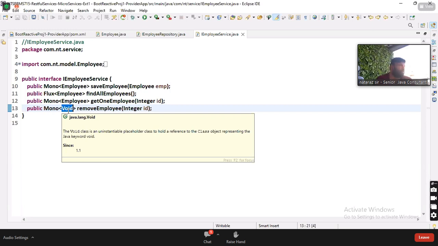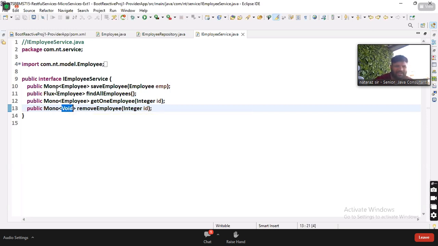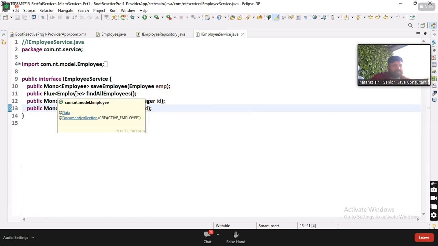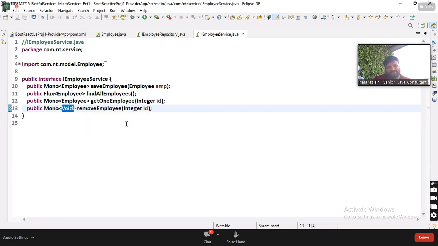It's new, Babu. Response entity also new. You are habituated or not? Come on. There is no need of writing Flux list. Flux itself represents multiple objects, Babu. Flux itself represents multiple, right?